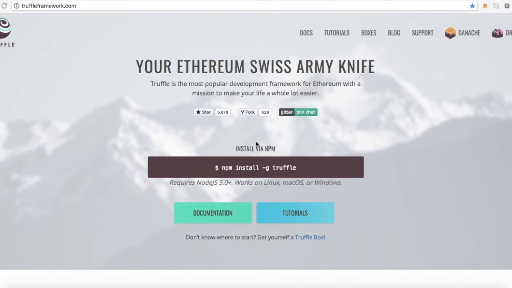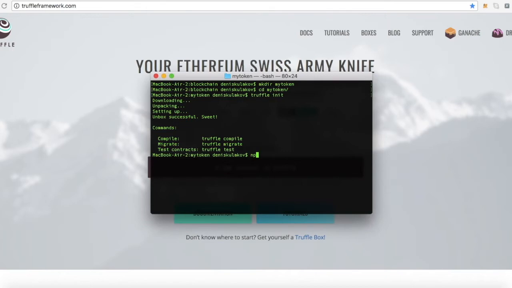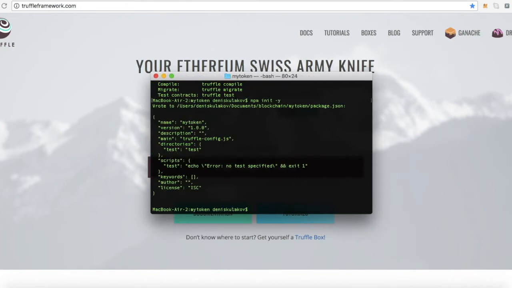Now let the show begin. Let's create a new smart contract. Go to your console and in your preferable directory do the following: mkdir mytoken to create a new directory, cd mytoken to enter this directory, truffle init to initialize Truffle features, npm init -y to initialize a node project and to create the package.json file, and finally npm install -E zeppelin-solidity to install the Zeppelin Solidity library.